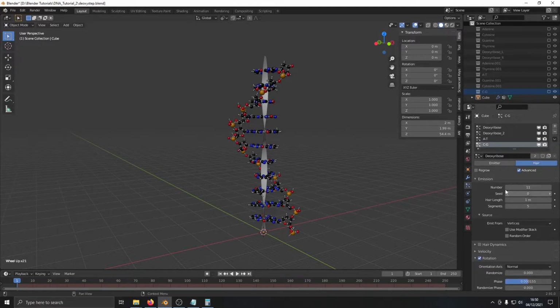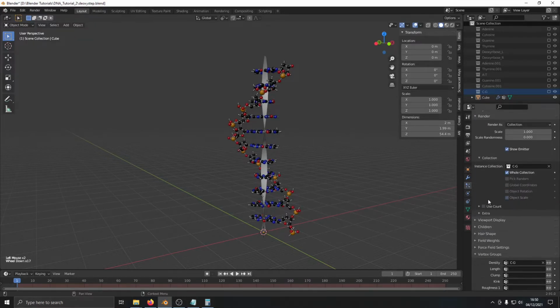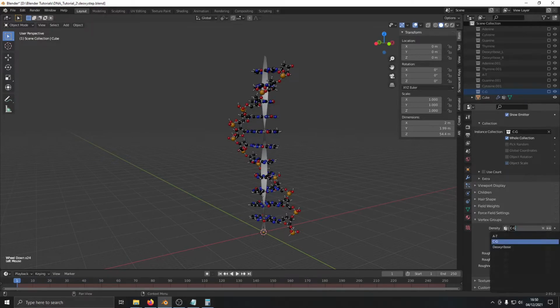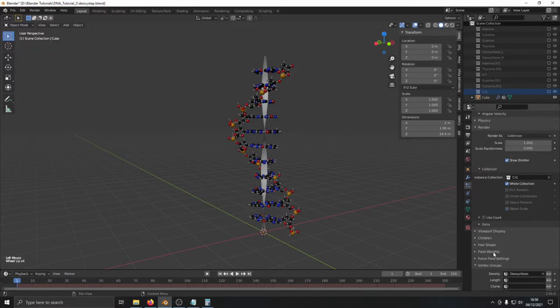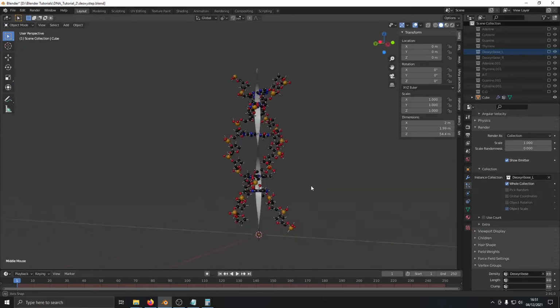What's happened? There we go. I forgot to click here to separate these out, so I've just modified the behavior of both this and this at the same time, which was not my intention. So let's just fix that, change that back to deoxyribose and drag, I think it's deoxyribose L, yes, into there.